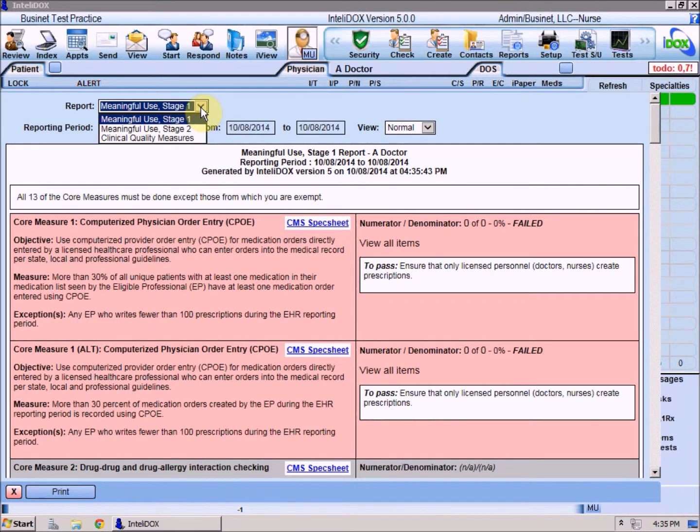You can run the Meaningful Use report for Stage 1 or Stage 2, or a report of the 20 clinical quality measures that InteliDOX supports. Let's start with the Meaningful Use report. Although the requirements for Stage 1 and Stage 2 are somewhat different, the reports are laid out the same way.